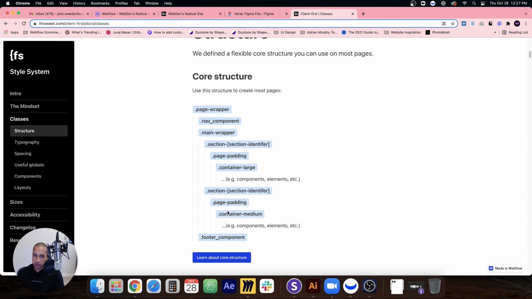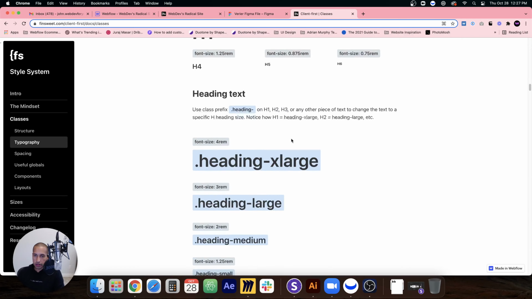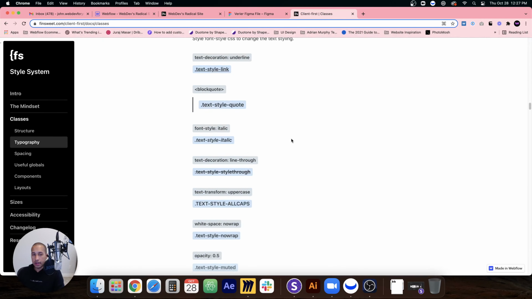Here's the page structure. Just make your site look like this: sections, page padding or page wrapper, nav component, main wrapper, section, and each section, make it look like this, or name it section, then the section identifier, then add some page padding, then the container, and then add your components and elements in that container. And then for margin and padding, wrap the element in a div block and apply the margin and padding to the parent element. And then you have a list of global classes that you can select from as they go through here. Typography is all set. They've sized it for you and all that good stuff.